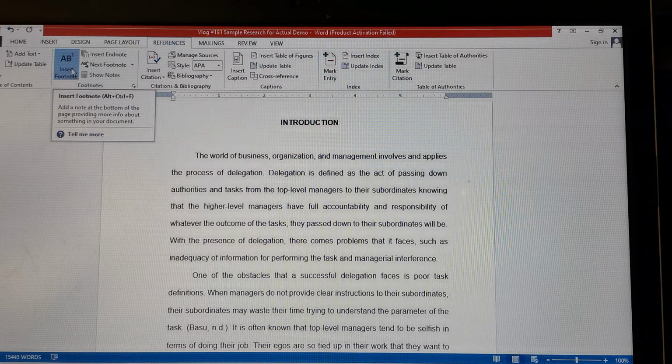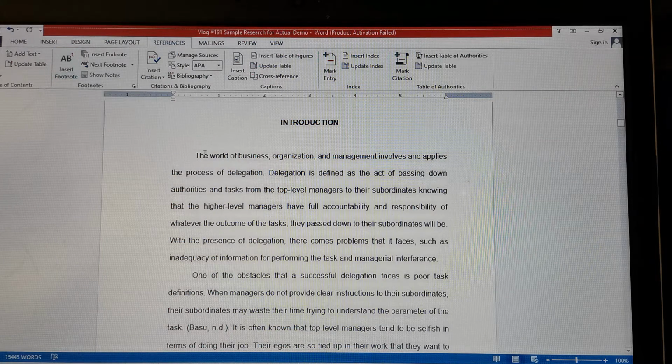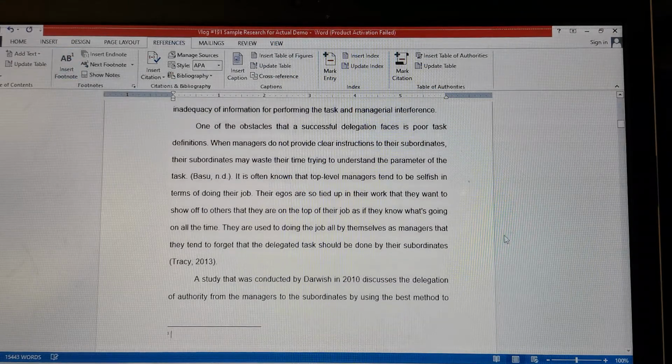If you click the footnote, what will happen? My cursor is here, at "the world of business", where I placed my cursor, correct? When you click that, automatically, at the bottom of that page, what do you see? It has a line, and then the number 1. That is where you put the supporting details, evidences, whatever descriptions you can give for that particular word. It appears on the page itself, at the bottom of the page where you placed your cursor. That is what we call a footnote. Let me press Control Z to go back.